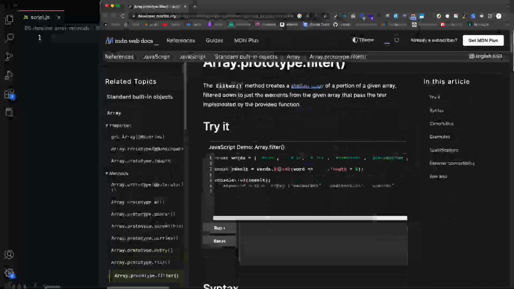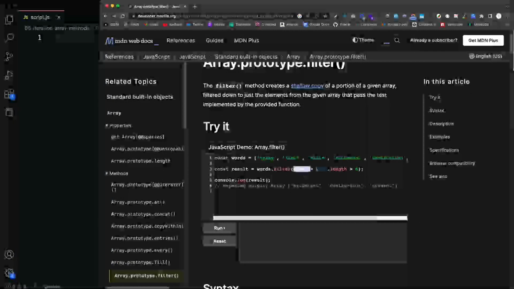In this case, what's going to happen is we pass in a function. Okay, this is a function. I know it looks a little weird because there's no parentheses around this, but remember, with arrow functions, you don't need to have parentheses if it's just one parameter. So what we're saying here is we're looping through, we can get each word, and then we're testing that word and seeing if the length is greater than 6.